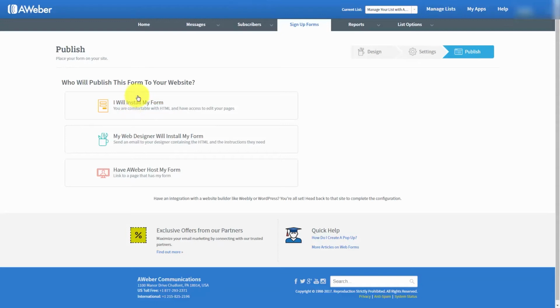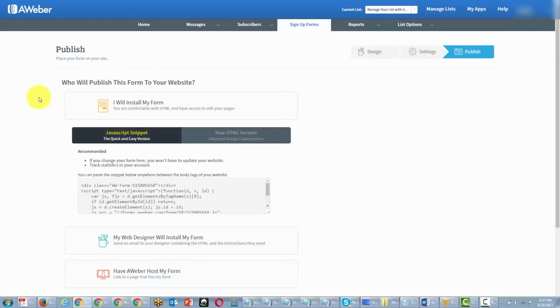You're going to have a section where if you are comfortable installing your form using HTML, you can click this box. If you're going to have your web designer or coder install your form, you can actually send them an email through this link. And if you're going to have AWeber host the form on their site, you can actually do that also. So we're going to start by looking at the first choice, which is I will install my form. Once you open the install my form link, you'll see that there are two sides.